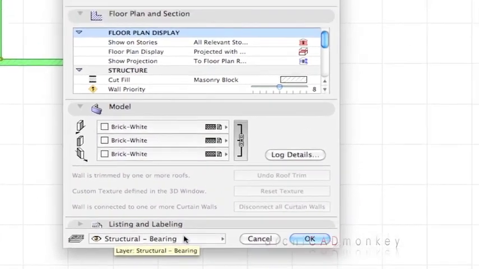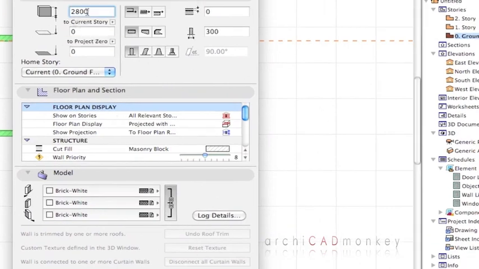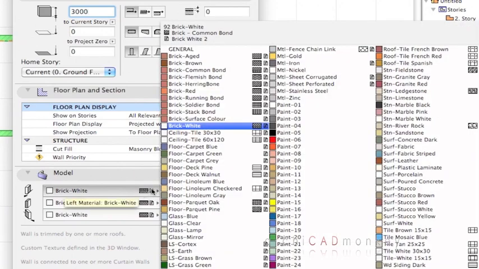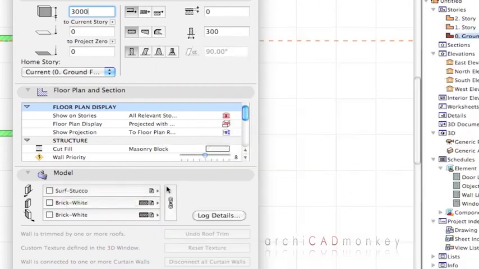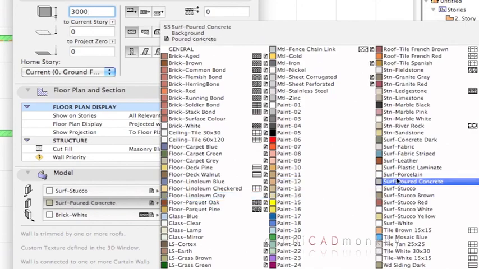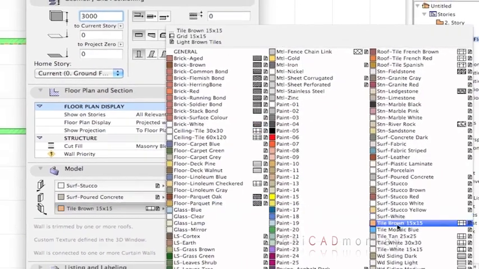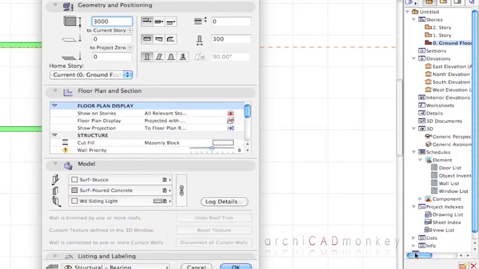Moving on swiftly, we can change the height to 3000 at the top left and adjust the materials in the Model tab. Now if the link button is pressed down as it is now, all the wall materials, interior, fill, and exterior, will be linked. But I want to have different ones at the moment, so click the link button and select, I'll say, surf stucco for the interior, surf poured concrete for the fill material, and maybe wood siding light for the exterior material for now.